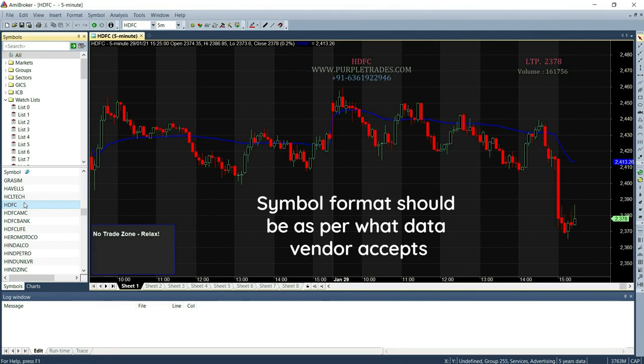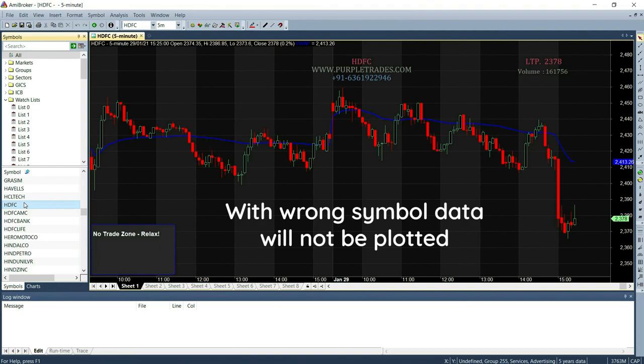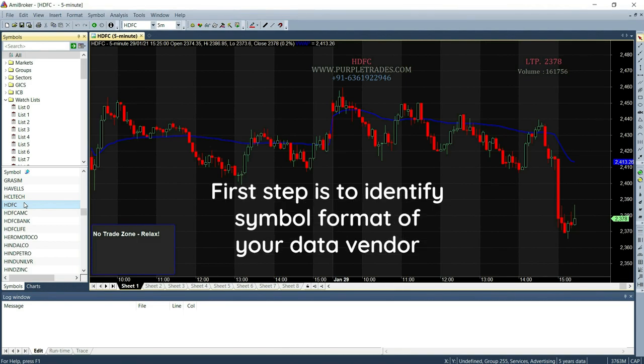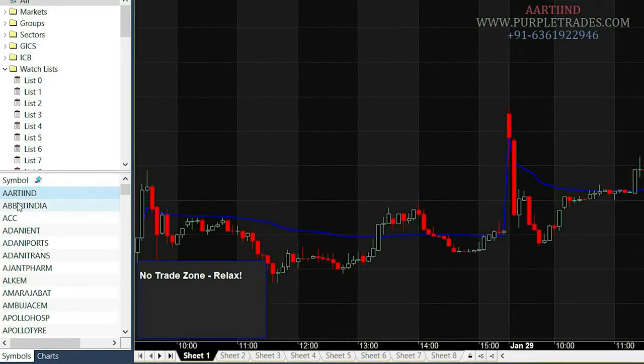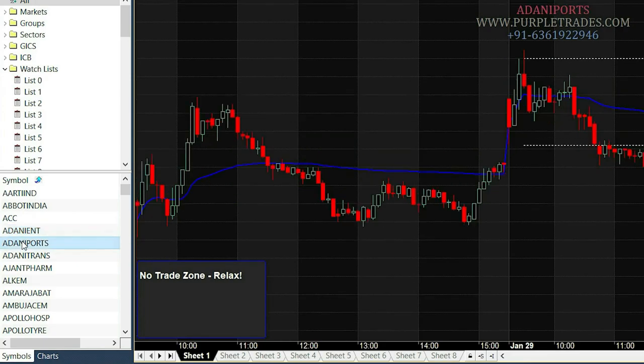So whenever you are loading charts, you need to understand what kind of symbol format your data vendor accepts. If you mention a wrong symbol, then the data will not be plotted. Until and unless you mention the proper symbol format, the data will not be plotted. So the first thing that you have to understand is what type of symbol format your data feeder is loading the scripts in on Amibroker. Once you have identified that, you have to create the watch list accordingly. For example, in my case here, I have a simple symbol format: Aarti, Abbott, ACC, Adani, so forth and so on.